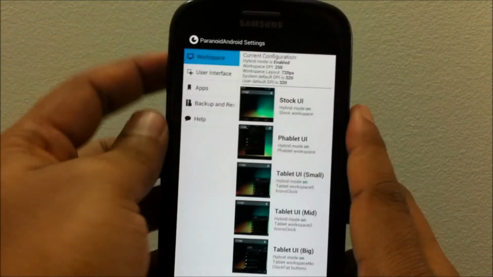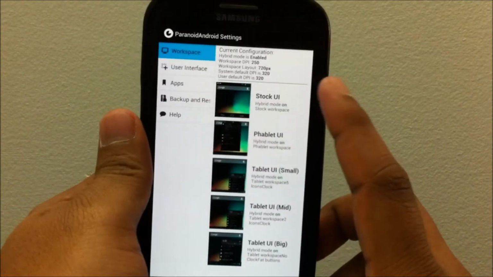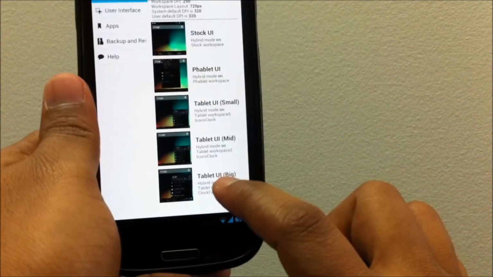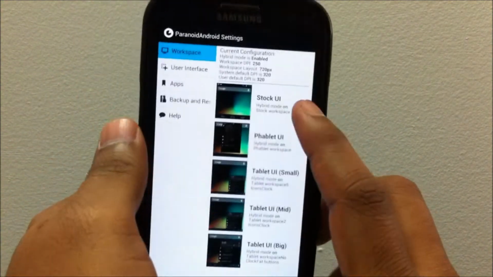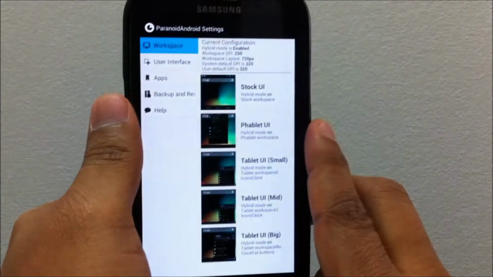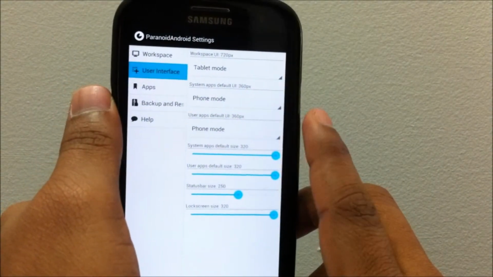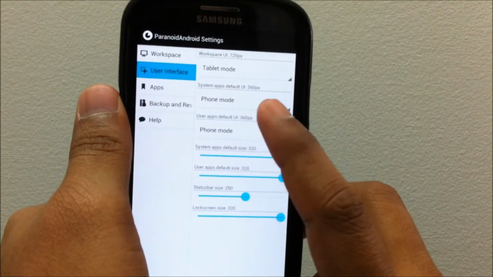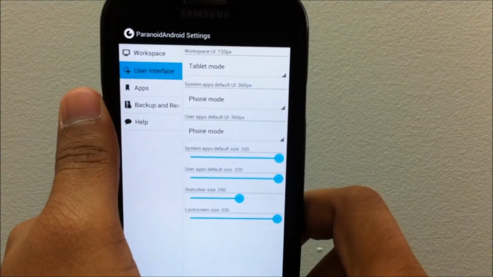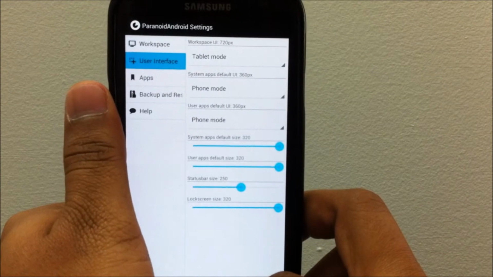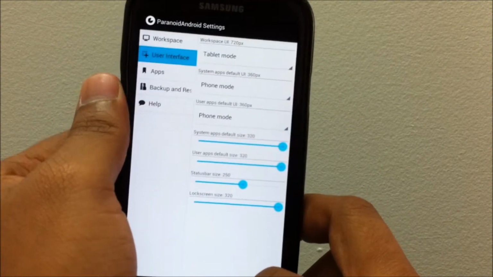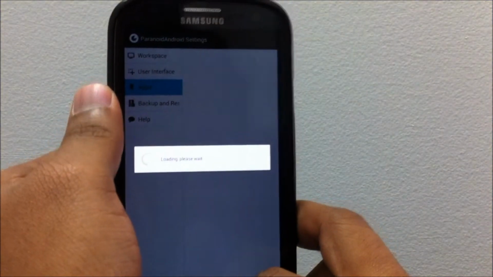So the first option is the workspace settings, where you can change the basic look of the ROM. Currently I have it as the tablet UI, and basically this ROM comes with the stock UI, and I have the tablet UI big workspace. And in the user interface options, you can change each and individual settings, whatever you want, like the workspace settings, system app settings. So you can take a look at that.